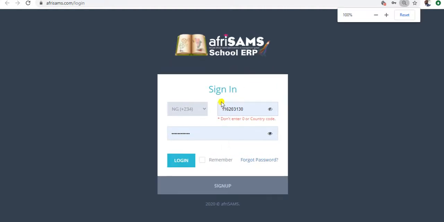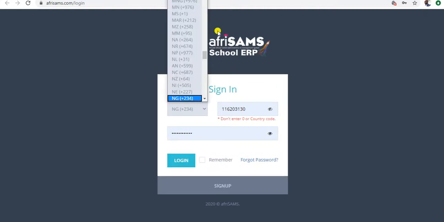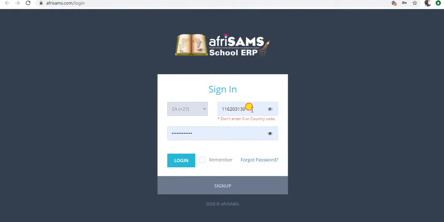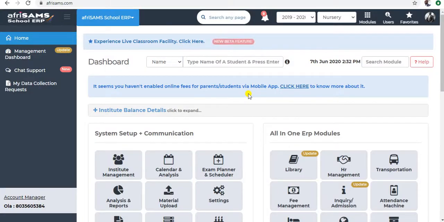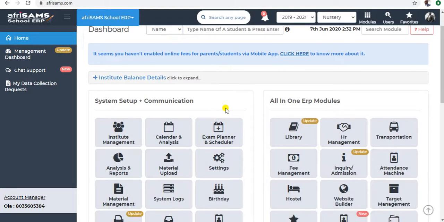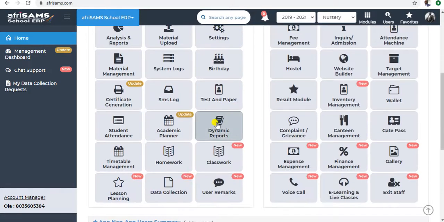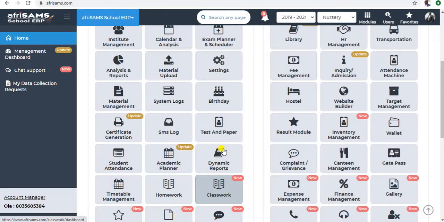And then when you get to your login, you select your login details. Of course, in some of the videos, a lot of us might not have seen how to log in. You put your parameters, you put your password, and you log in. You can only log in if you have been created, if you have captured your records on our platform as an institution. Remember, afriSAMS School ERP is for schools, not for learners directly.